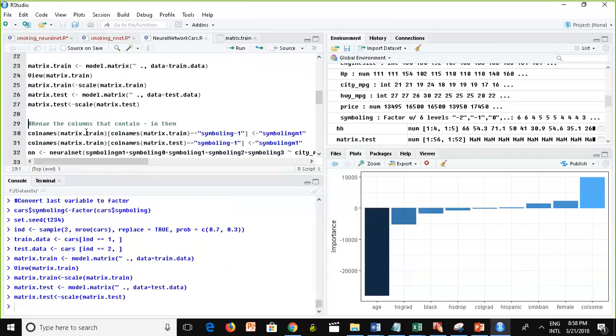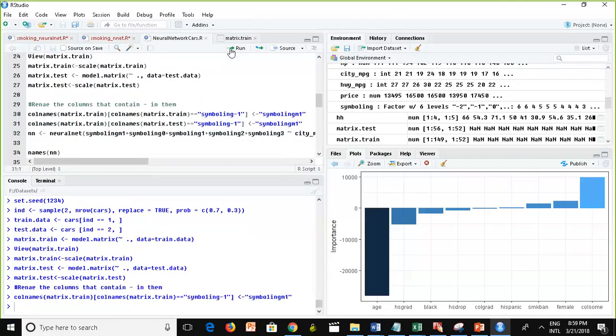And now, this is a trick. Because one of my values is -1. The variable name is symboling -1. This is going to create a problem if you actually feed this into the method. So to rename it, I put M1, which stands for -1. I'm just renaming the variable. I'm just playing a little trick in here. And I have to do it in both training and test set.